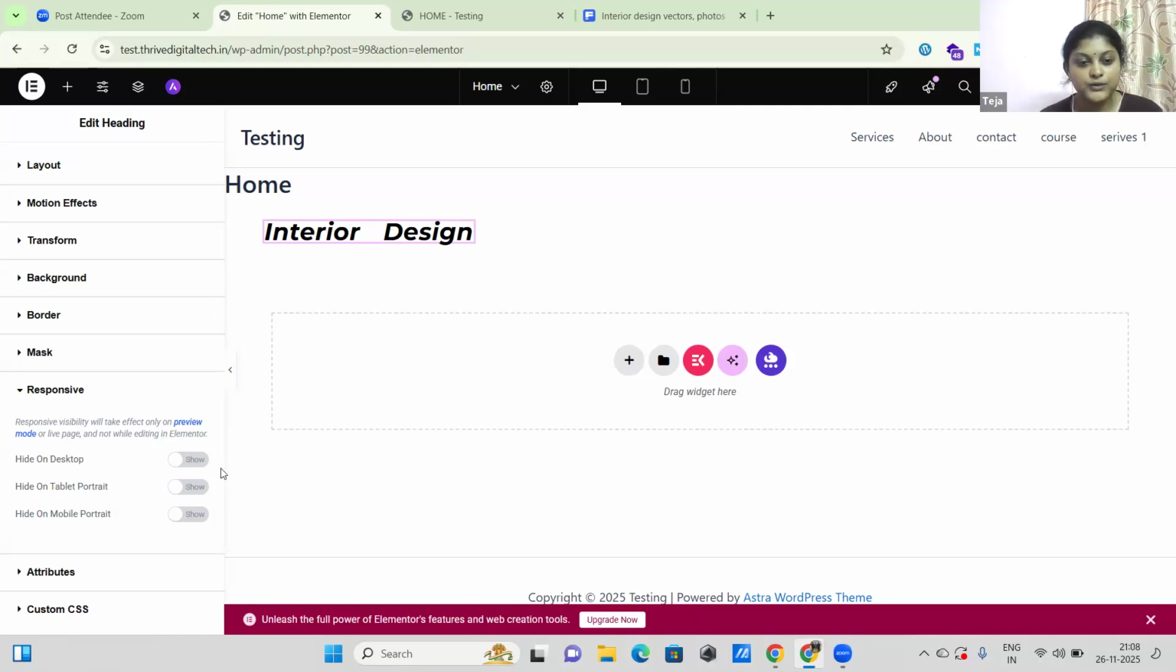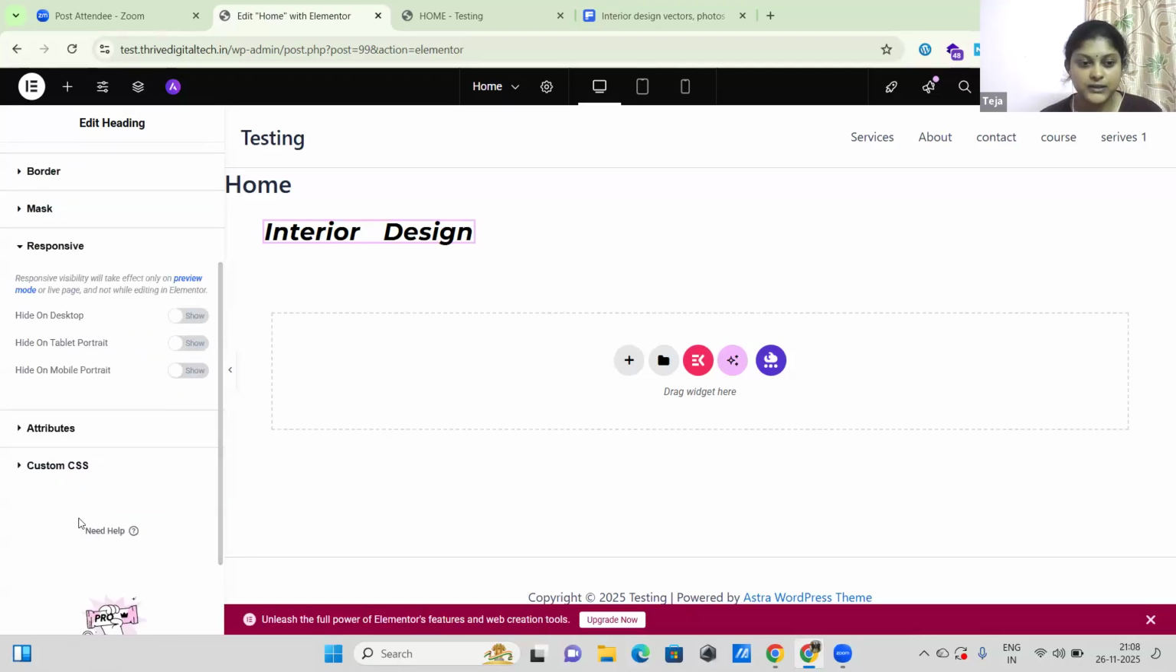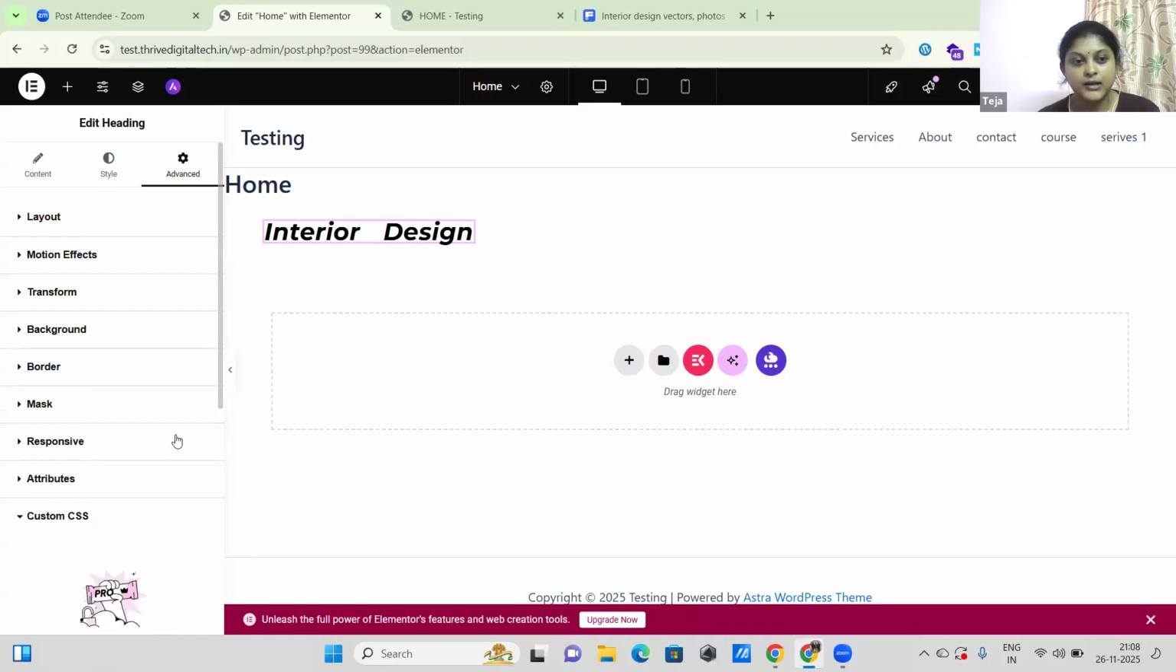And if you want to use any custom code, you can use it here, but it's a pro version in Elementor. There is another way to use code in Elementor. I'll show you. You can directly use it in a custom way from the website dashboard. So this is how to add the content and how to edit it, style, everything.